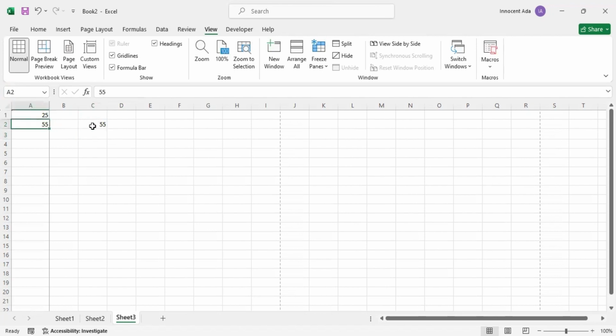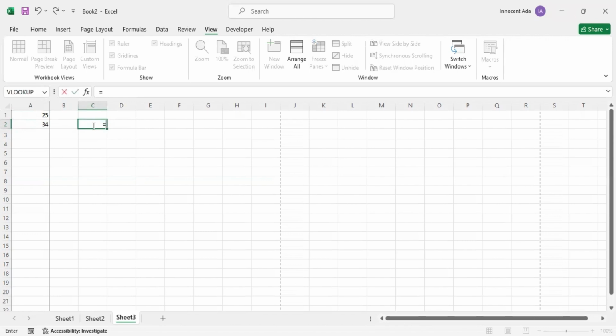So what I've done is to connect these two cells. I've connected this cell to this cell, but this cell is not connected to this cell. For instance, if I change this to 34, it becomes 34 here. But if I change this to 32, it doesn't become 32 here, because by saying equals A2, I've connected this cell to this cell.